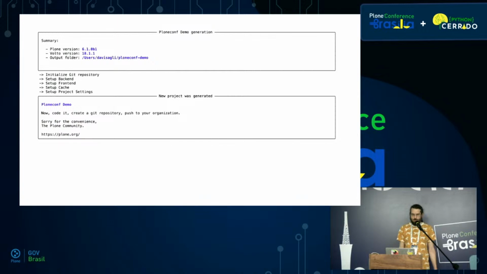So after this interview, then it tells you a little summary of what it's going to do. It shows the progress as it's doing the different pieces. And in the end, it creates a new directory that has a Git repository that has a number of things in it.